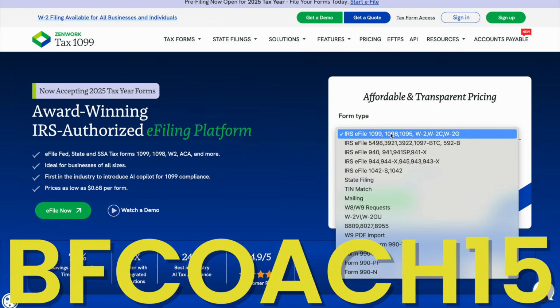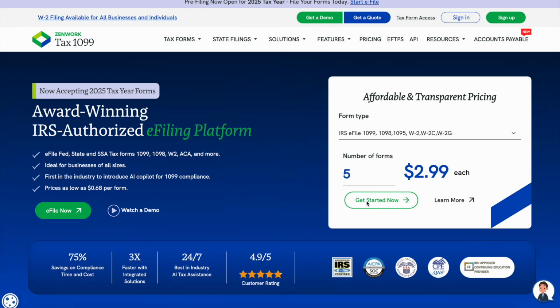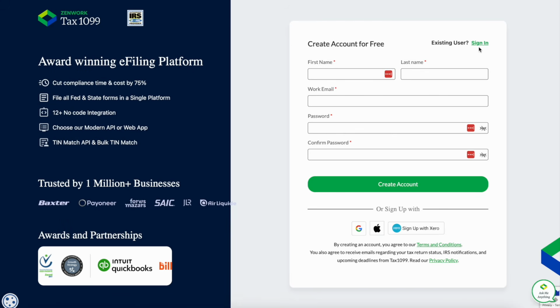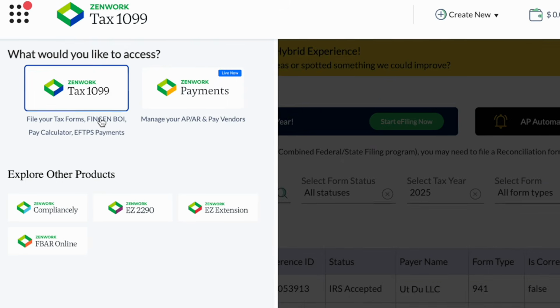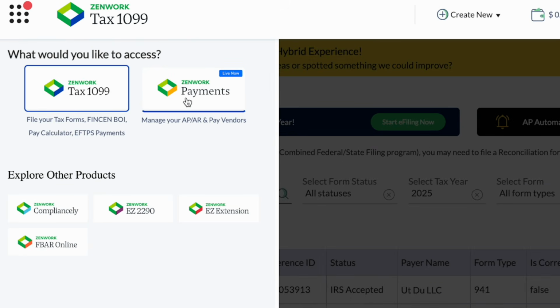You can see the minimal pricing here per form. Click Get Started now to set up your account. Now, when I log in, I'm going to choose between Tax 1099 and Payments. And Payments is the feature I mentioned in the Q&A section of this video for how you can do direct deposit payments through this software. And this software includes working with Tax 1099 to file your 1099s.